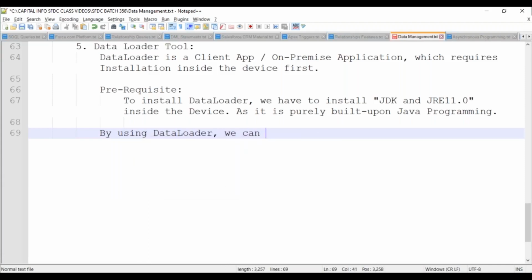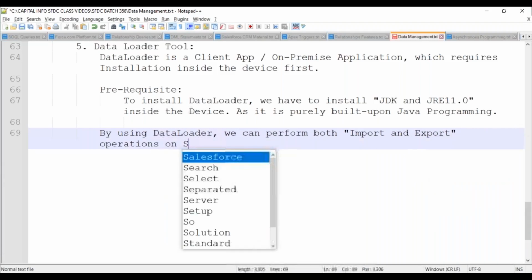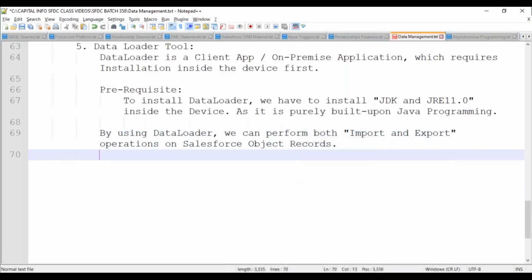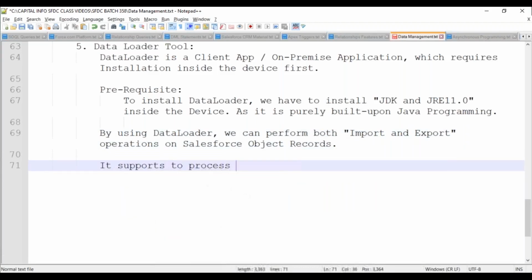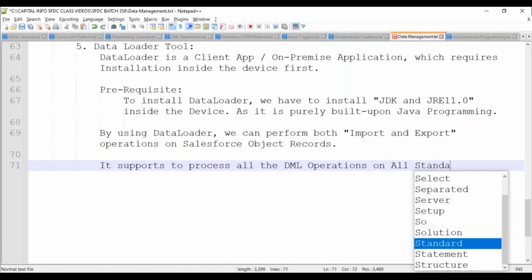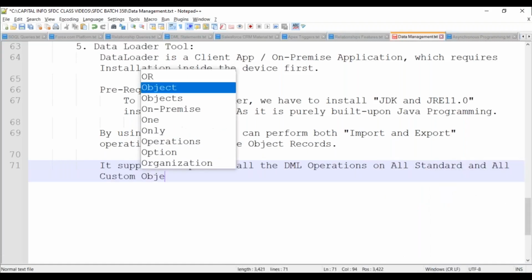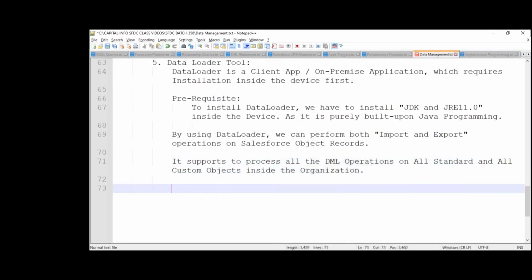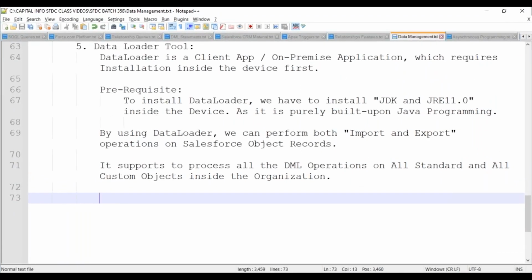By using data loader, we can perform both import and export operations on Salesforce object records. It supports processing all the DML operations on all standard and all custom objects inside the organization. So every object it will support. Upon processing the records through data loader, it supports processing the records in standard objects also, custom objects also, both. It will support every standard object and every custom object.